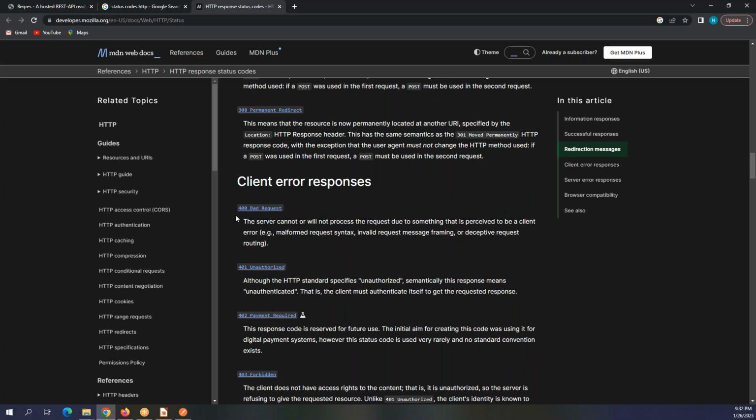400 is one of the important codes. 400 is the bad request. For example, if you are trying to access any page that is not available, there is no website with that URL, so you are trying to access that is a bad request. So this is 400. They will ask you what is 400 status code. You have to say bad request.